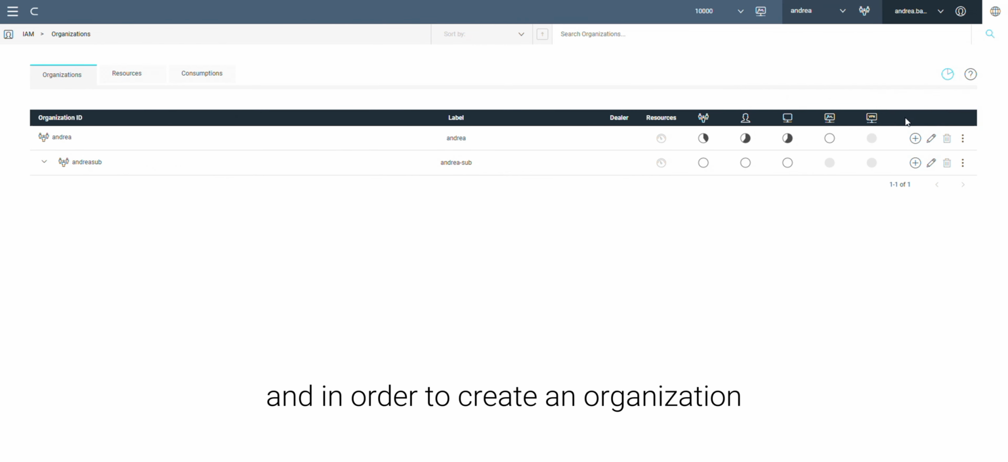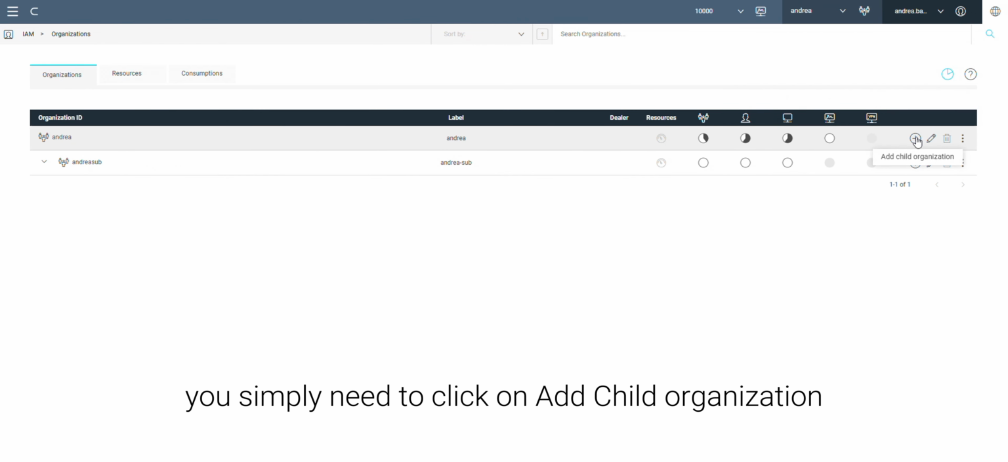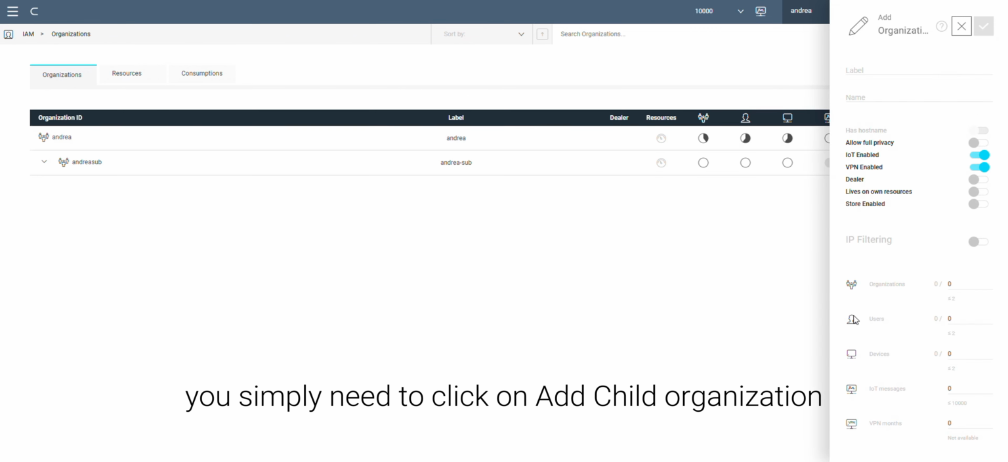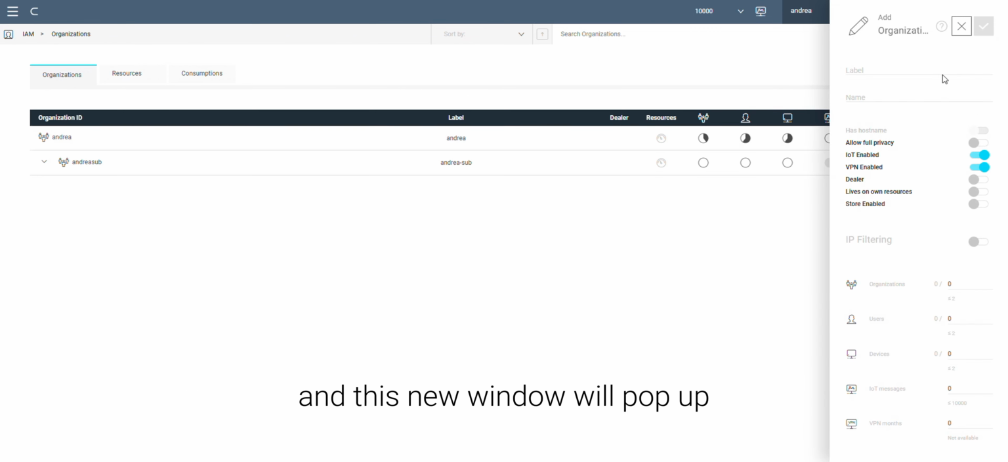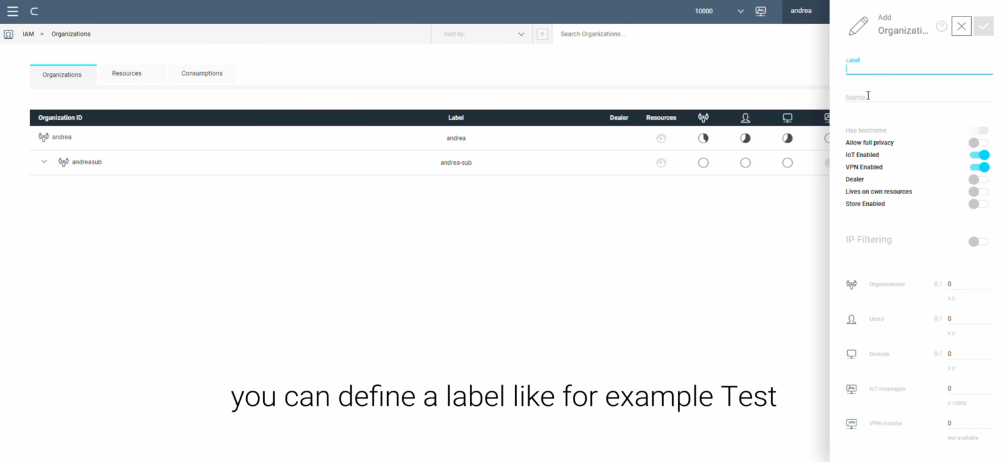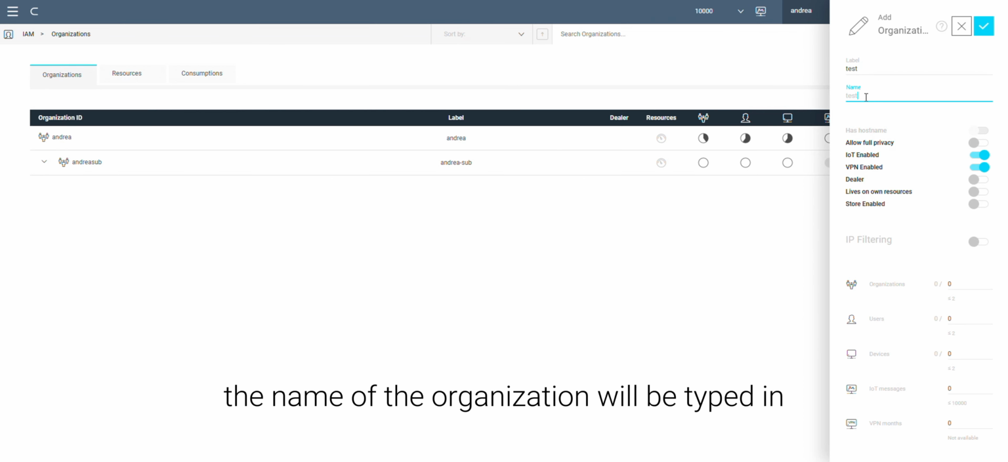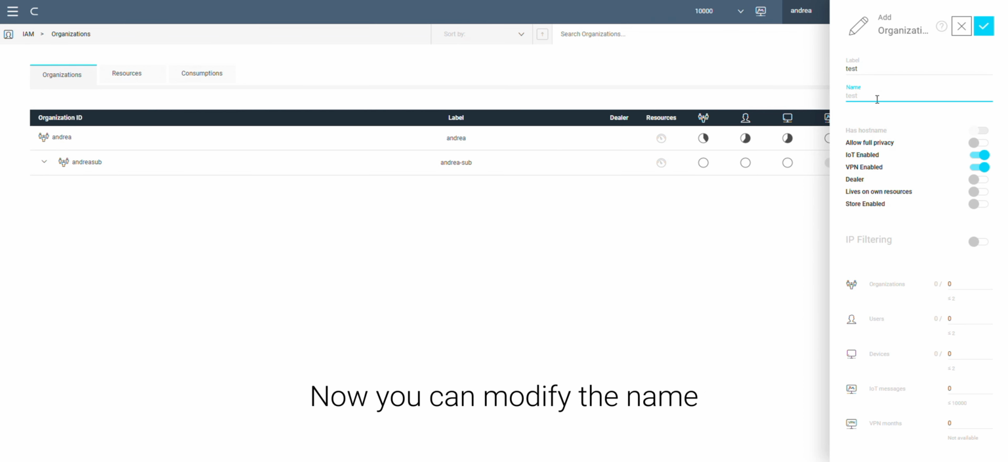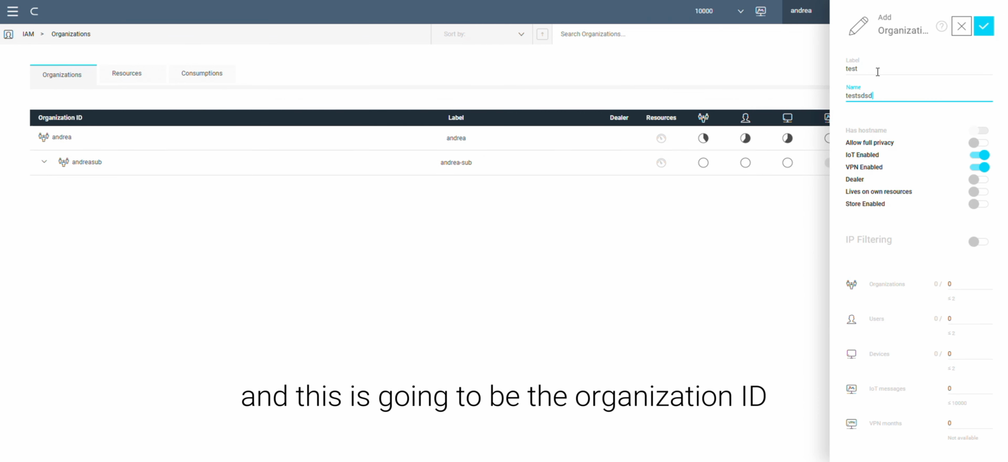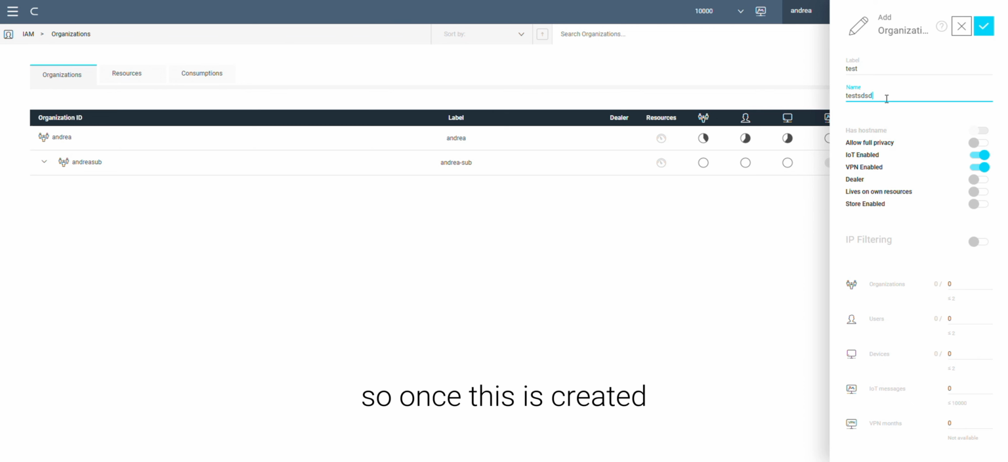In order to create an organization, you simply need to click on the Add Child Organization, and this new window will pop up. You can define a label, like for example, test. And as you can see, automatically the name of the organization will be typed. In this instance, you can modify this name, and this is going to be the organization ID. So once this is created, it will not be able to be modified in the future.